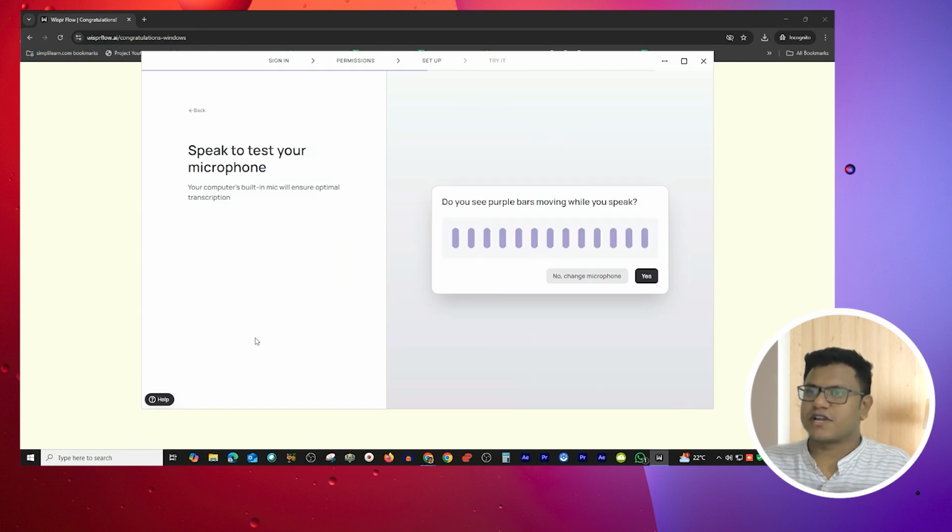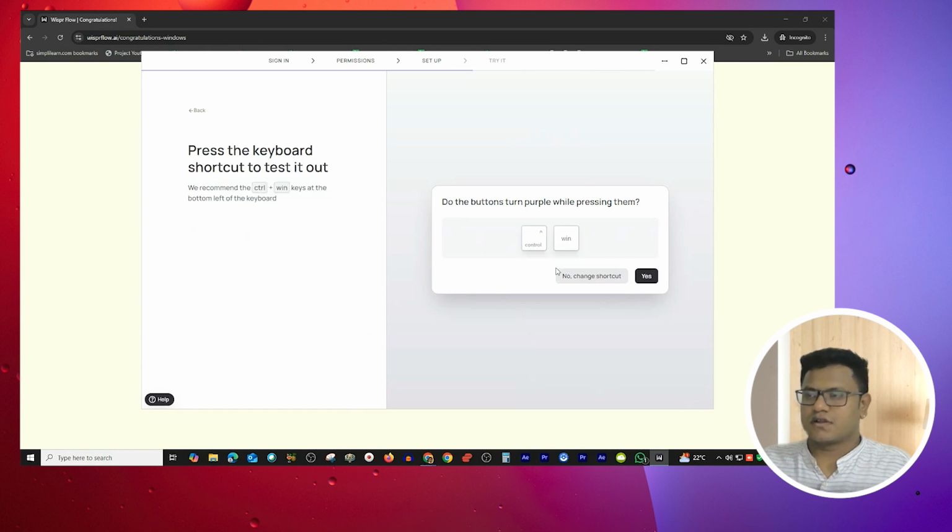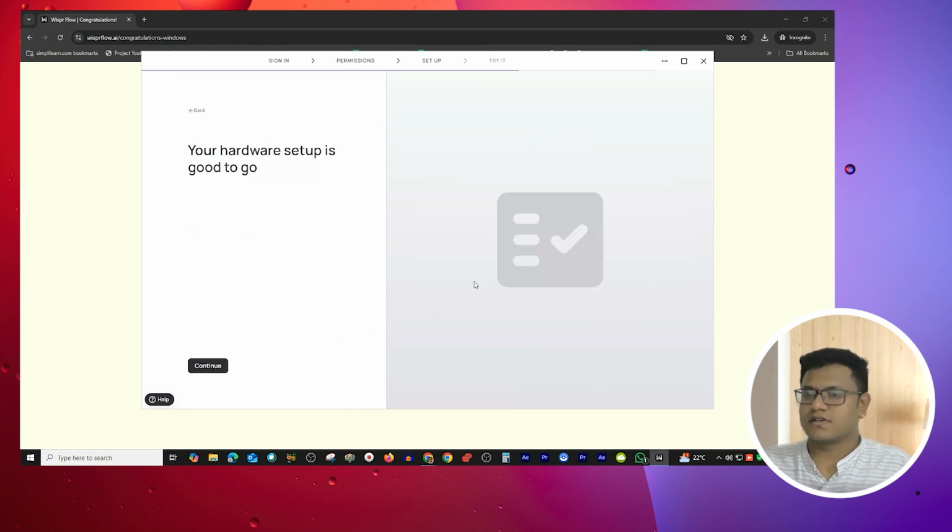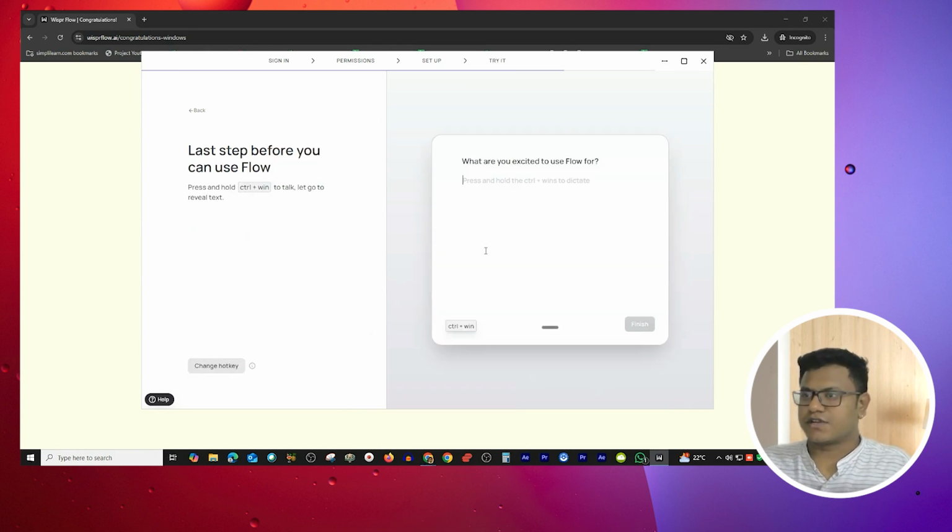Speak to test your microphone. Okay, I see the waves moving. It's working well. Oh, the button's purple. Pressing okay. This is a shortcut that we should use to test it out. Okay, Control press Windows. Yes. Now the hardware is set up. Let's continue. What are you excited to use?